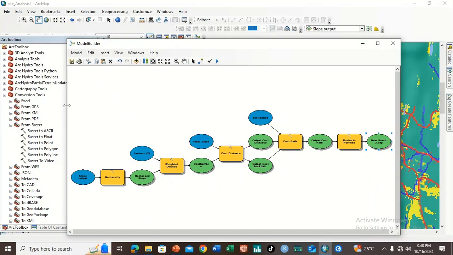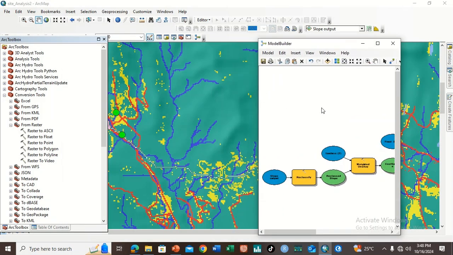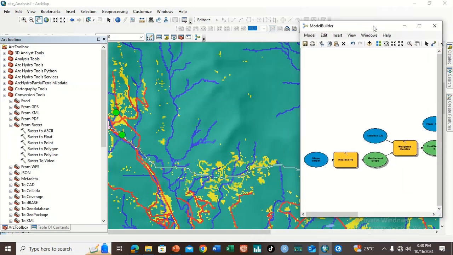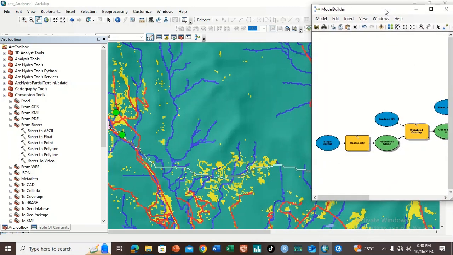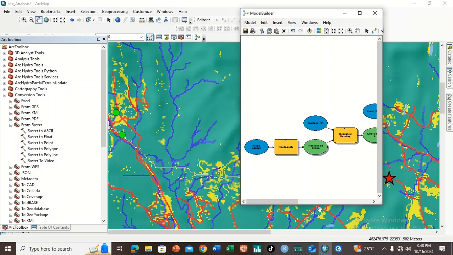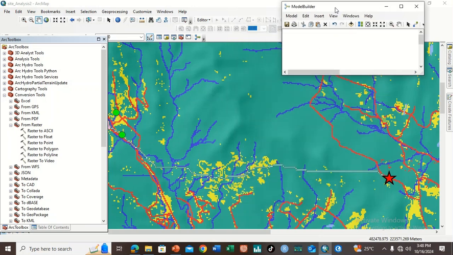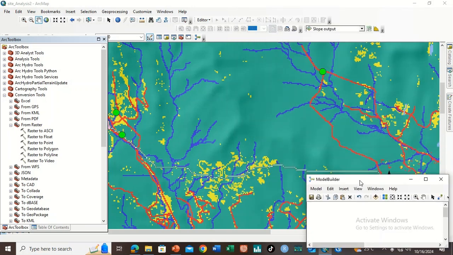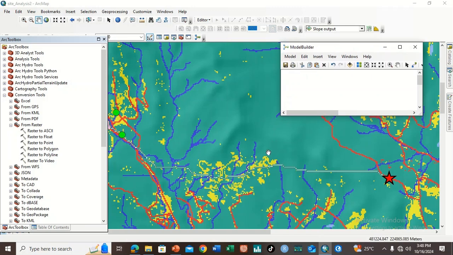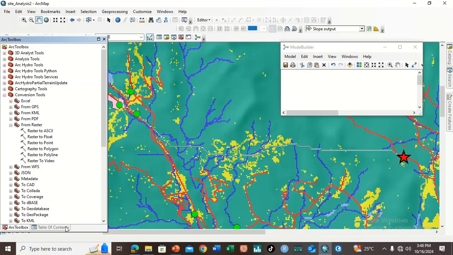Yeah, now let us see what happened to our model. Okay, save your model here, and then you can manage this to see what happened in your model. Here it is. Okay, and go to the table of contents.